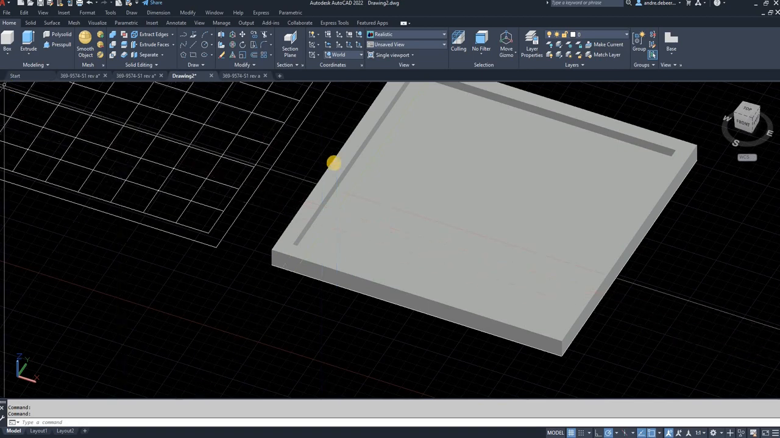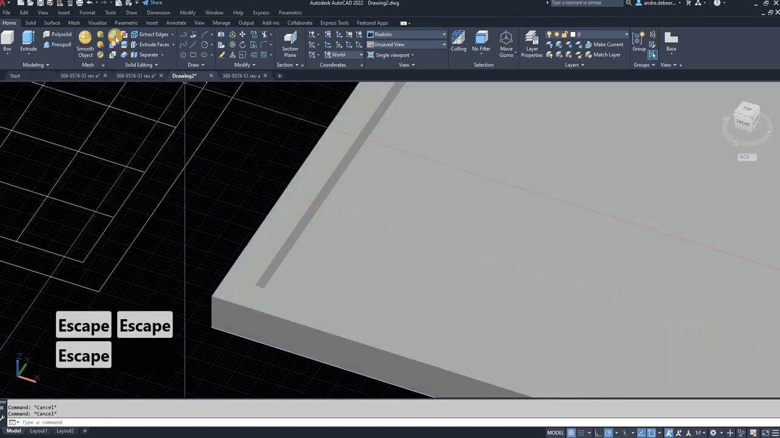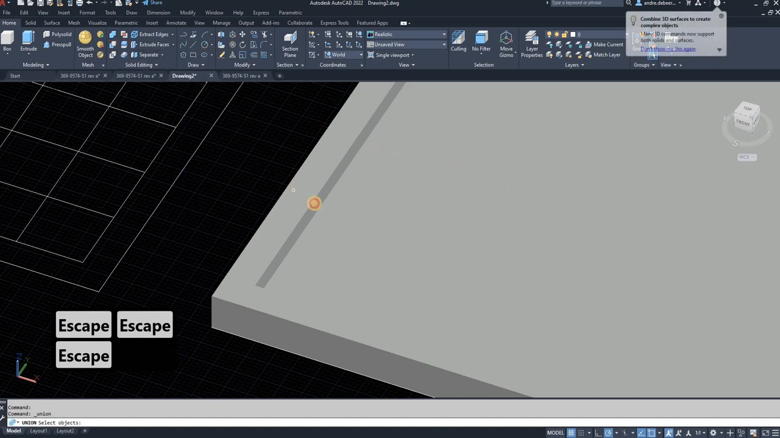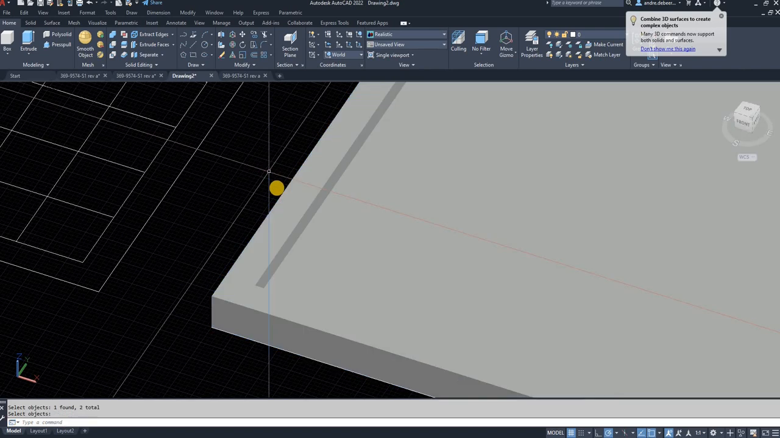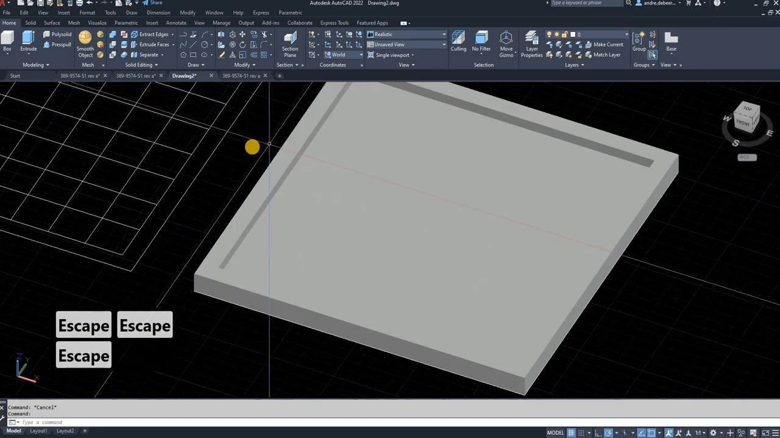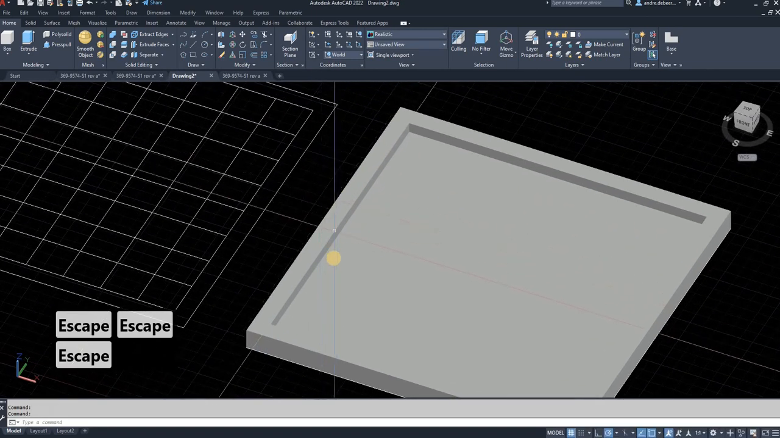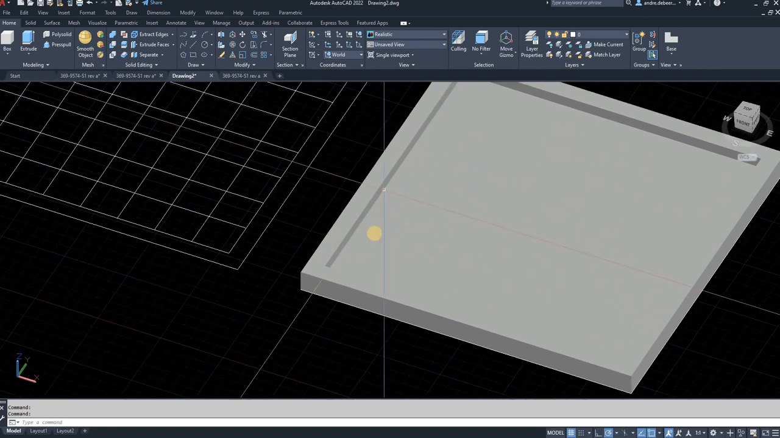So first thing I want to do with this is join these two pieces. So I go to the solid union function, click on that, select the two objects I want to join, right click, and it joins the two objects. The next thing, well, I don't want to put in the blocks just yet.